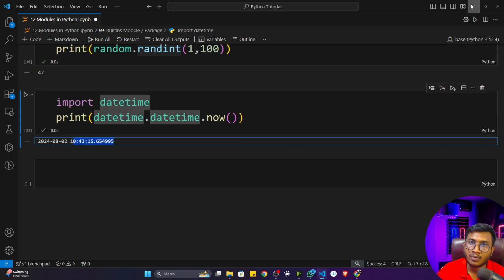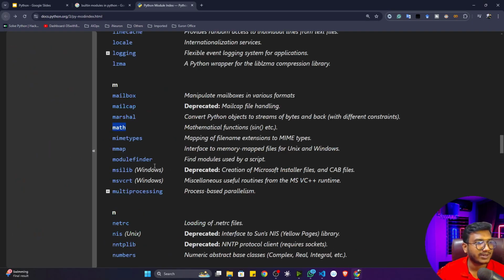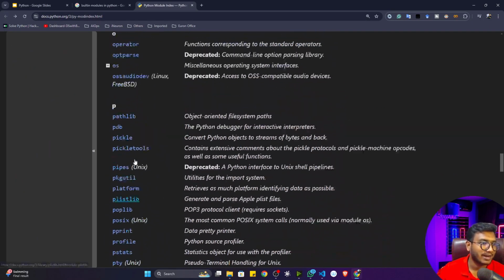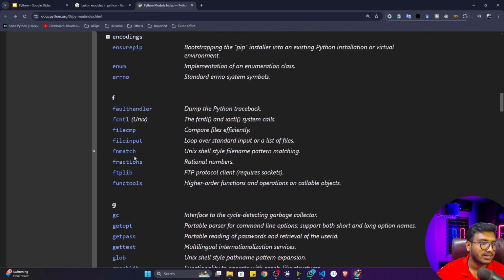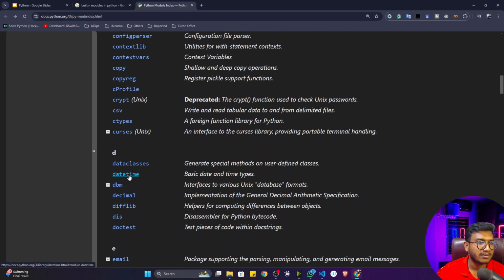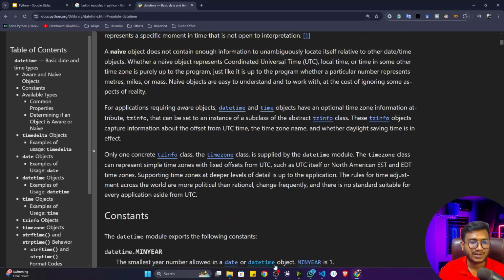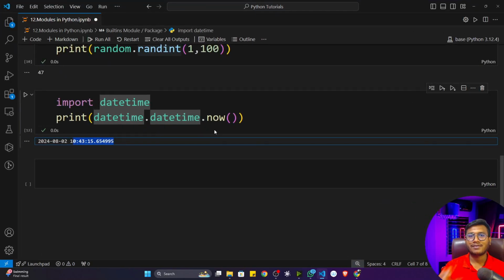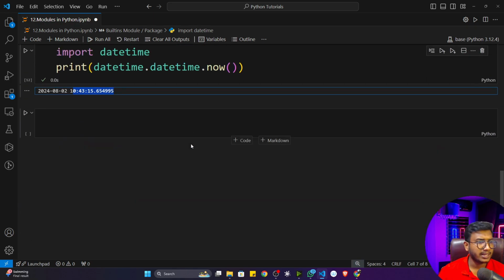And if you want to learn more about it, please try to visit this documentation and you can find the datetime section, and you can explore all of the functionality one by one. Okay, so I've shown you guys how to properly use these modules. Now it's your responsibility to explore and deep dive into this topic. So yes, I think we are done.